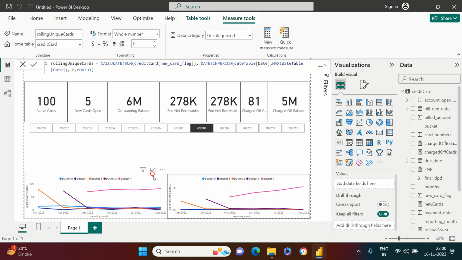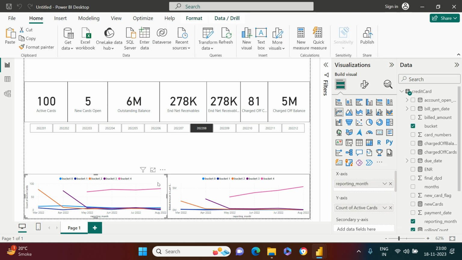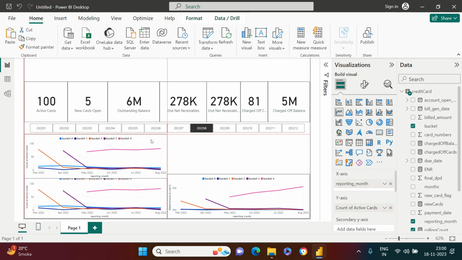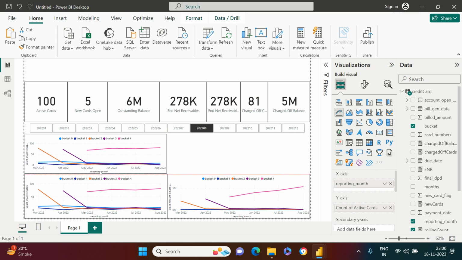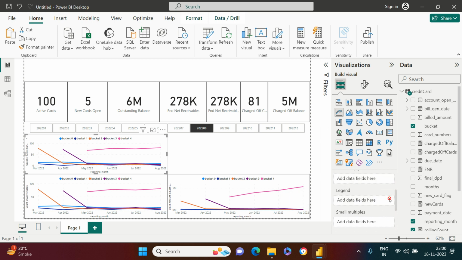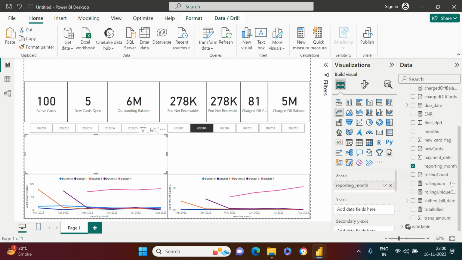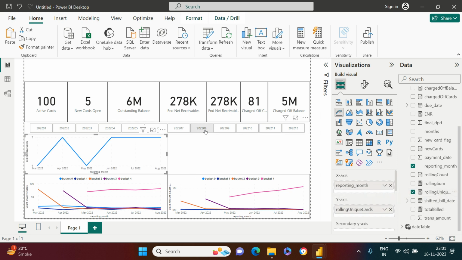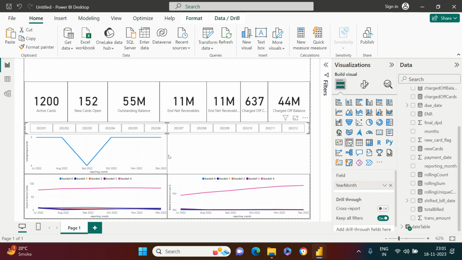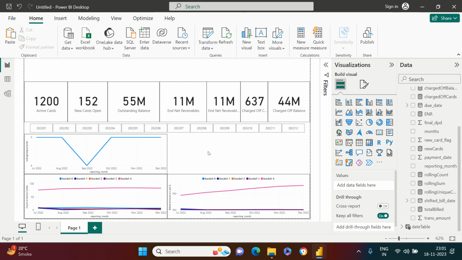So I will copy paste this chart again. I'll take a copy of this and paste it over here. Let's put it right over here. I may need to make it a little smaller, and I don't need to show legends in this chart. Referring to this one, we have only new cards showing. Instead of count of active cards, I'm going to use rolling new cards, rolling unique cards. Okay, right, this is done. Okay, super, I think so. Yes, this is done.